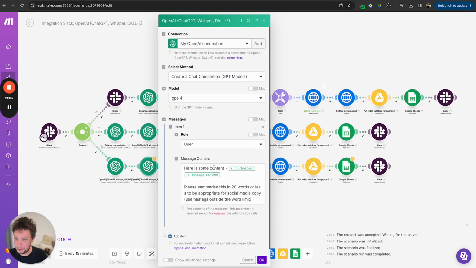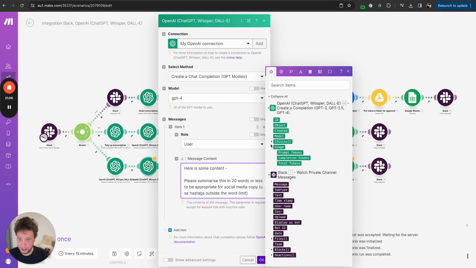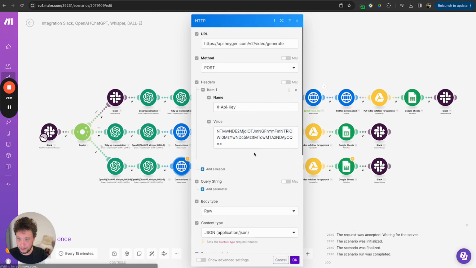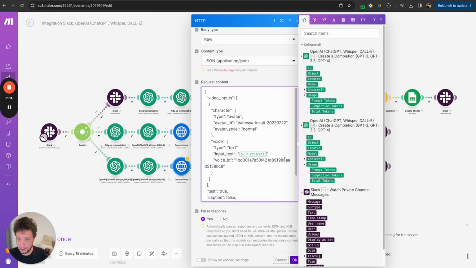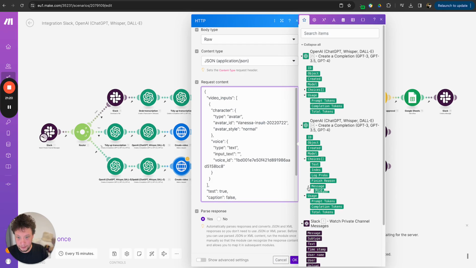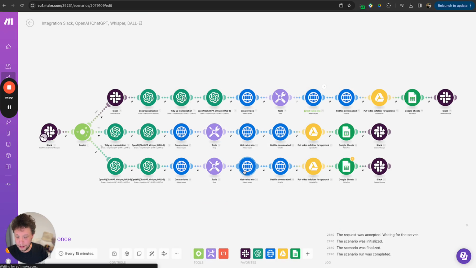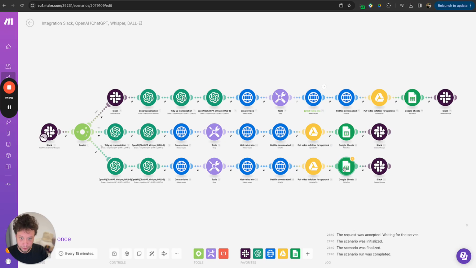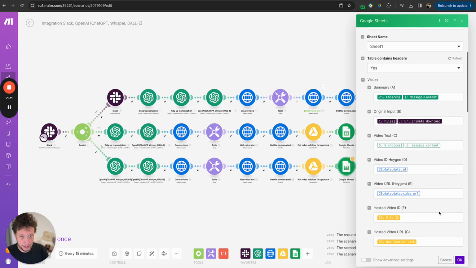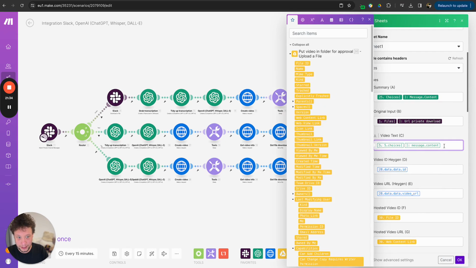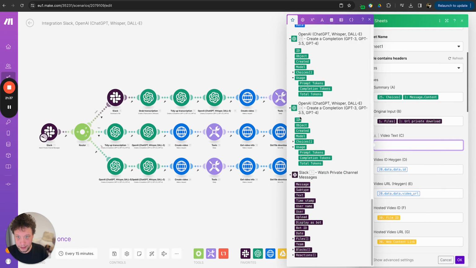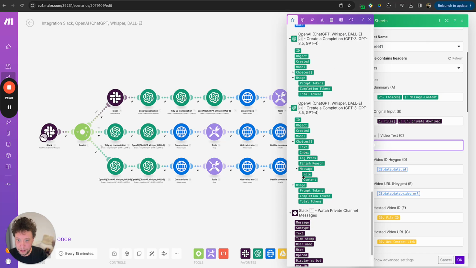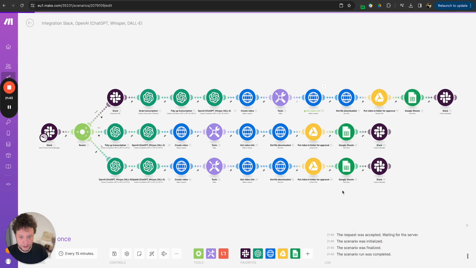I want to put in the summary. So I'll change this to content, create a video, change the input text to, there's a better way to do this, but you'll see here the message, the content, okay, get video info, fine, get file downloaded, fine, put video in folder for approval, fine, Google Sheets, this one here does not exist anymore, so I will change this video text to this module, choices, message, content. The rest of it is fine, it's all mapped out. Save it, and it works.